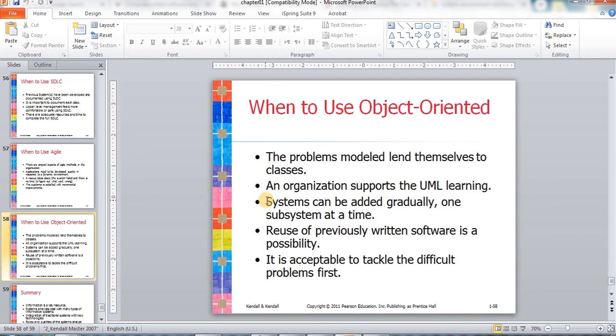Now, some systems can be designed, developed, and implemented gradually, which means I can design and implement each subsystem alone and then connect it with the whole system. Some systems allow me to do that. Some systems will not work like that. They require you to design and implement the whole software in a single step. You cannot divide the software into subsystems. In this case, you will not be able to work using object-oriented.